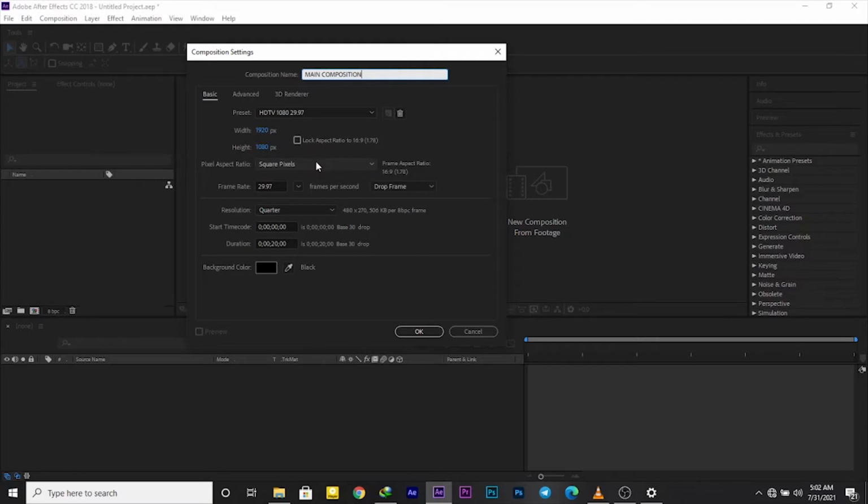And square pixel, leave it like that, 29.97, drop frame, good. Quarter, you can change it to third or half or full, but you want to keep it at quarter because whenever you are previewing, it will preview faster. It renders faster in quarter, and if you move it higher, you just slow things down. So just keep it at quarter. If it's not there, set it to quarter.